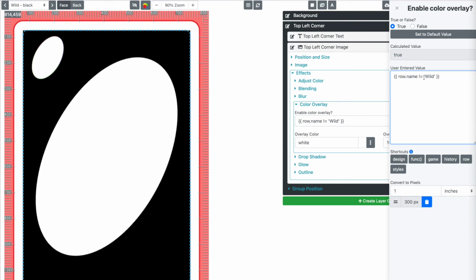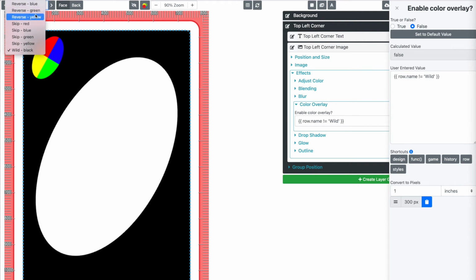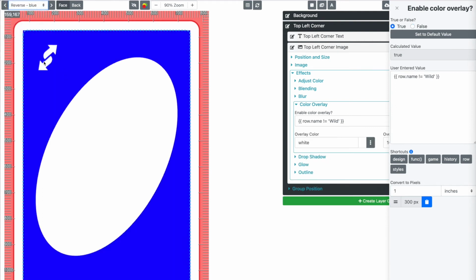So if the row name does not equal wild, this will be true, and we will do this. In this case, it is false because the row name does equal wild, so we get our image up there. But if we go back to our reverse card, it doesn't equal wild, so this value becomes true, and therefore it will colorize it to be white.